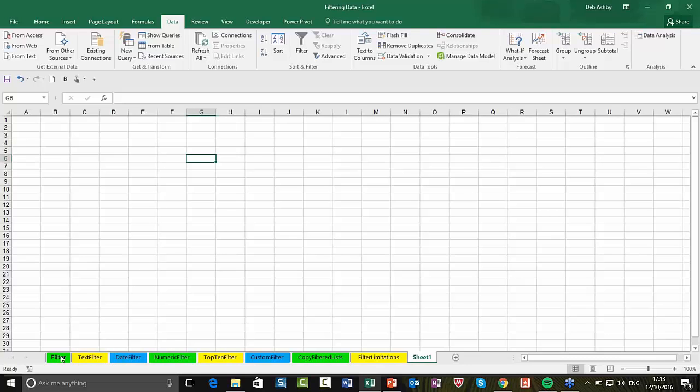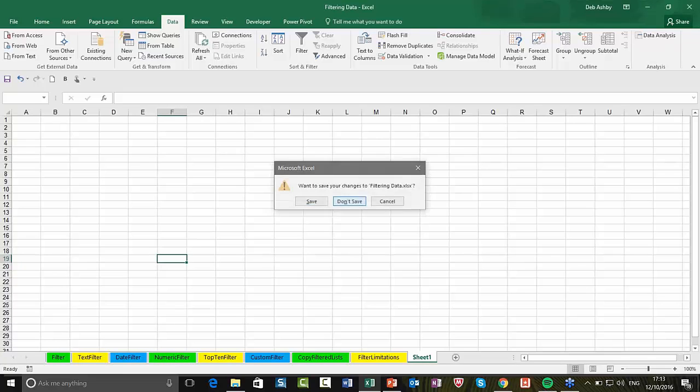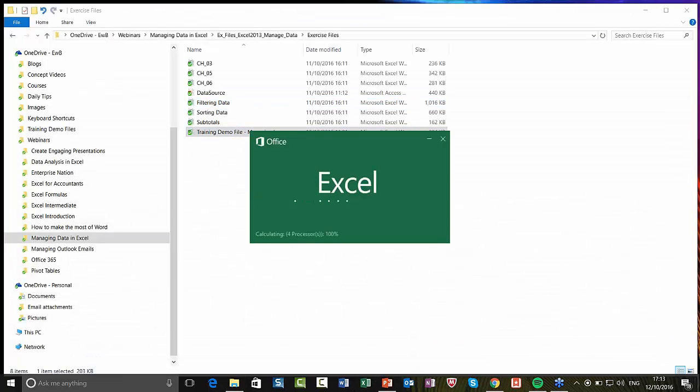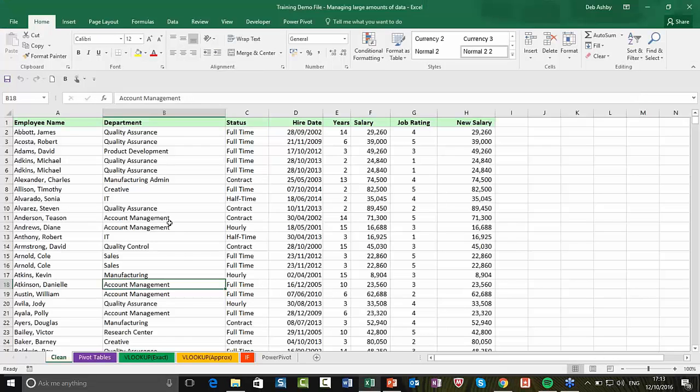Lovely. All right. Let's move on to the next topic. The next one we're going to focus on is, again, dealing with data, and we're going to come out of this spreadsheet and jump across to another demo file that we have.